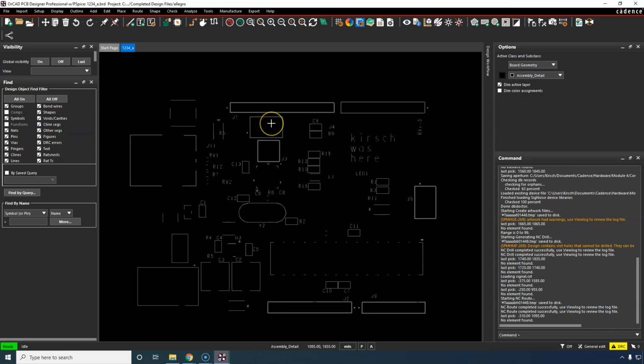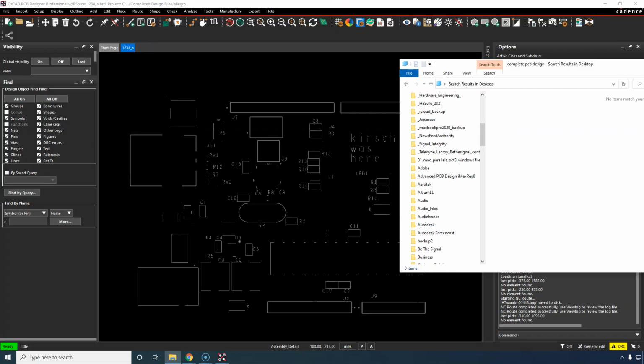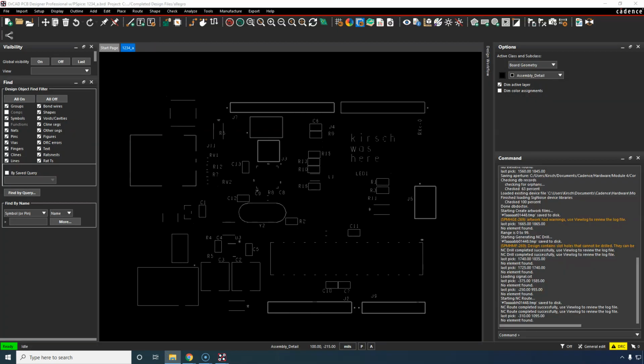Fantastic. That is how you generate your Gerber and drill and route files. Now, how do you package them together? I'm going to open my folder and show you. Let me navigate to the folder.